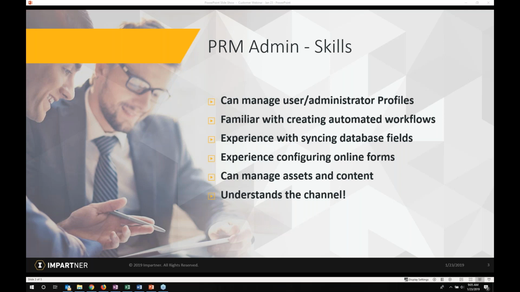An additional skill, rather, is experience in configuring online forms. So this is really the partner-facing role, right? You want to be able to draw partners to your forms, to your deal registration forms, and other forms that are displayed within the portal. The admin should have experience from the partner perspective to make it easy for the partner to fill out those forms, but also to ensure that the data that you are collecting from the forms is flowing into your CRM properly and growing your channel in the way that you would expect.